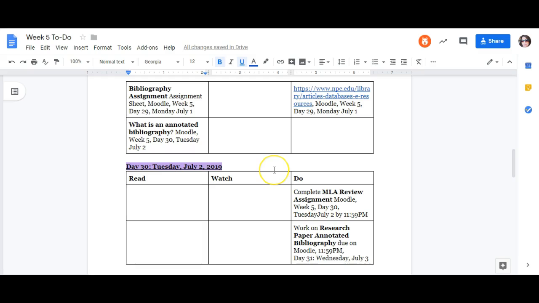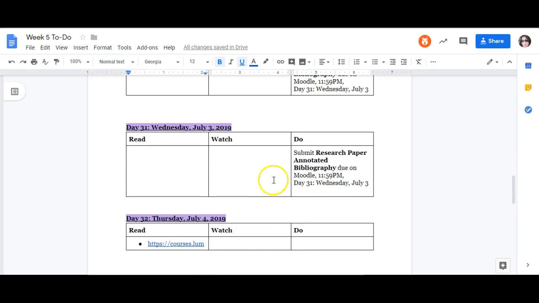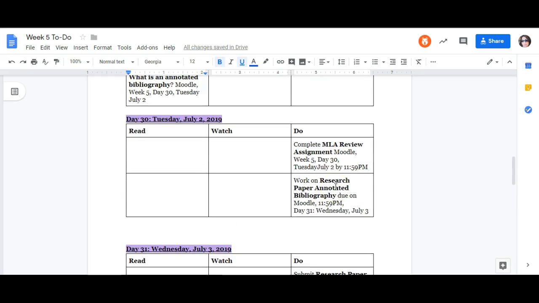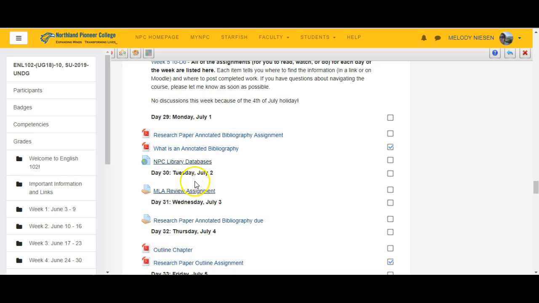So that's a quick little overview of the databases. The annotated bibliography will be due on Wednesday, so you have some time to work on the research. You do have an MLA review assignment due Tuesday, and this will be helpful review. It's a small, low-stakes assignment for you to practice MLA, similar to one that we did last week, I think.